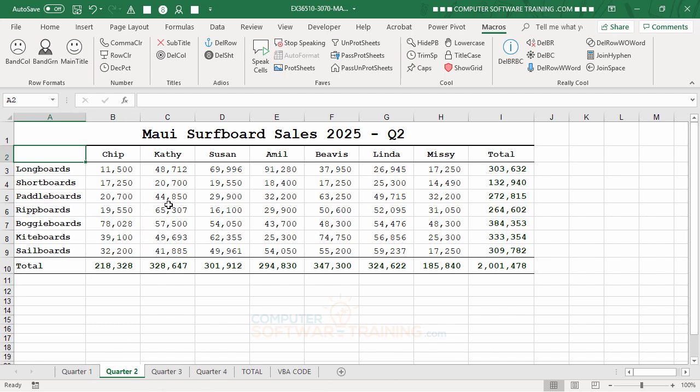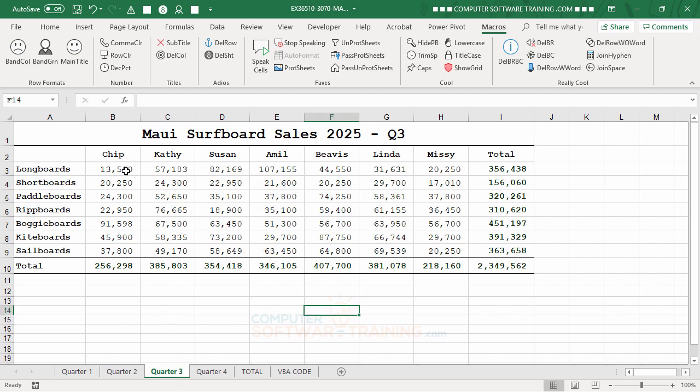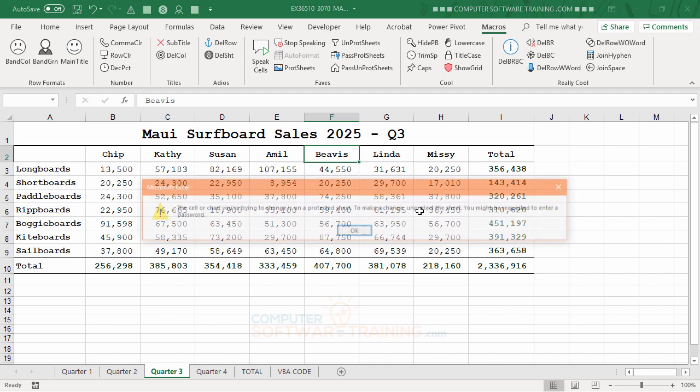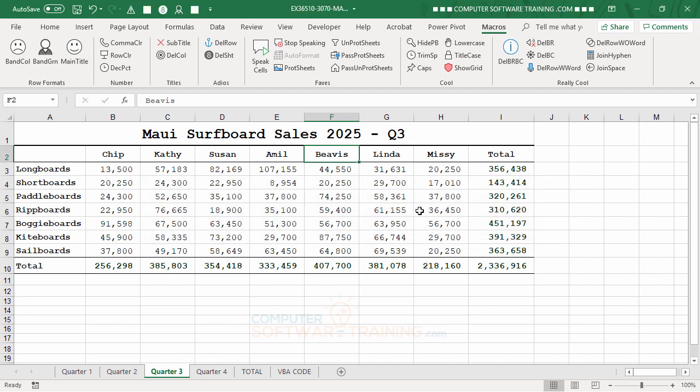If I go to Q2 and try to make a change to that same area, I'm going to get that error message because I didn't unlock that. I go to 3, where I did take the lock off this range. I can go to here, type in a new number, no problem. But if I go to the protected area that I didn't mark off as being unprotected, I get that error message as well.